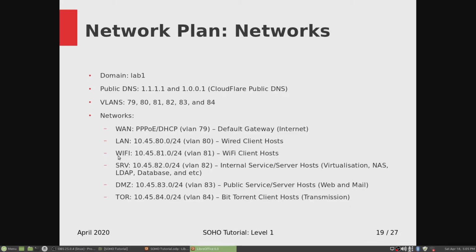And then there's going to be a Wi-Fi subnet for the VLAN 81, and all the Wi-Fi client hosts will connect on this subnet. And then there's a separate subnet for all my internal services or server hosts, like virtualization, NAS, LDAP directory server, database server, and so on and so forth. And then there's another subnet for the DMZ. This is where I'm going to host my public web server and public mail servers.